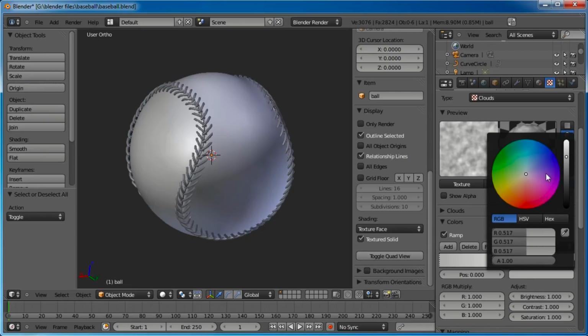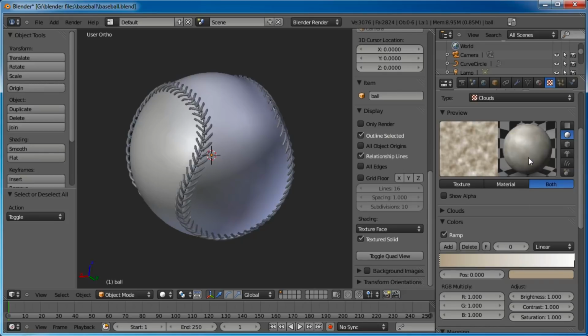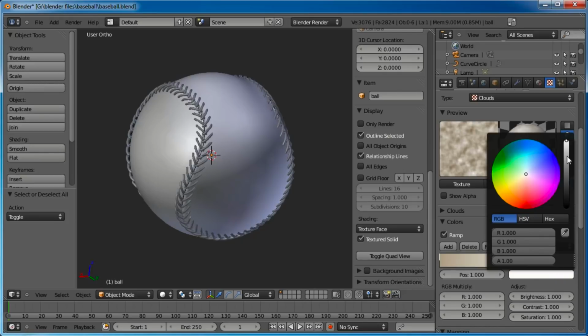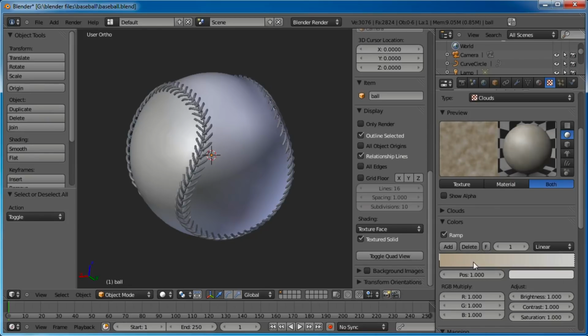Okay, so we want to kind of give it a nice grungy, dirty feel, so let's change this black to kind of a tannish color, about like so. And that's looking good. Let's change our white also to a little bit grungier shade, a little bit of a gray, like so. Okay, looking good already.